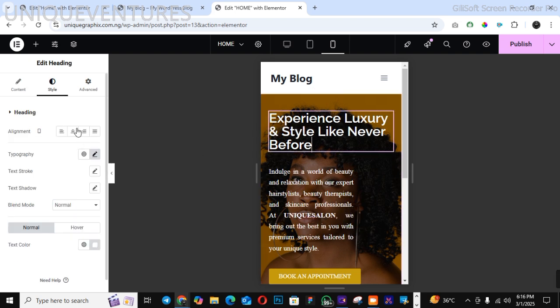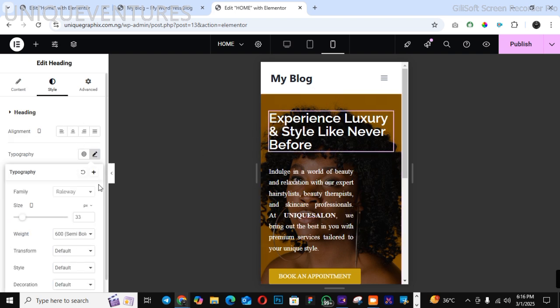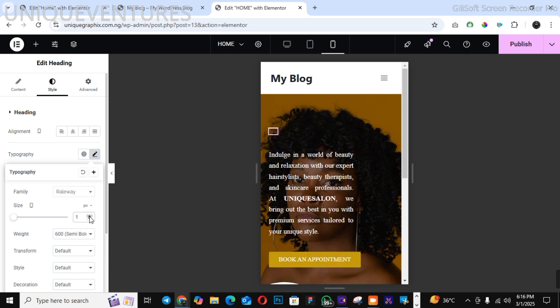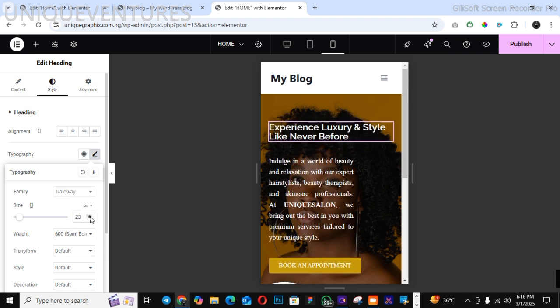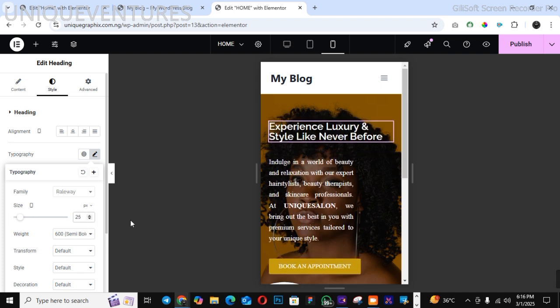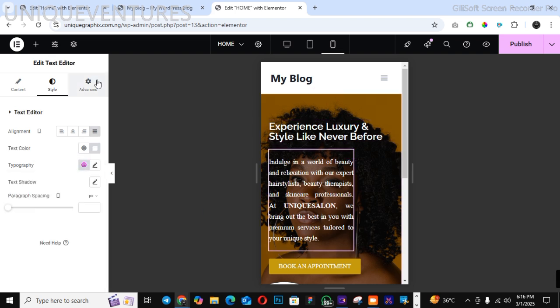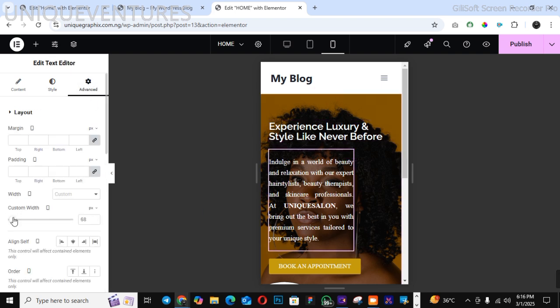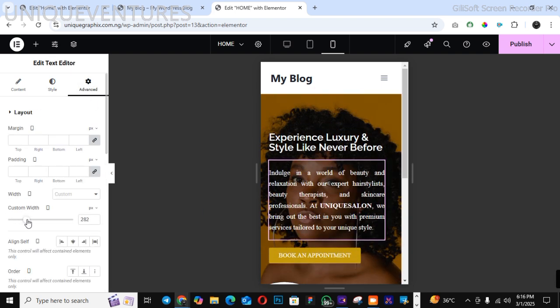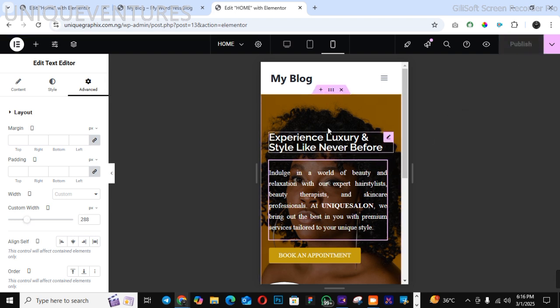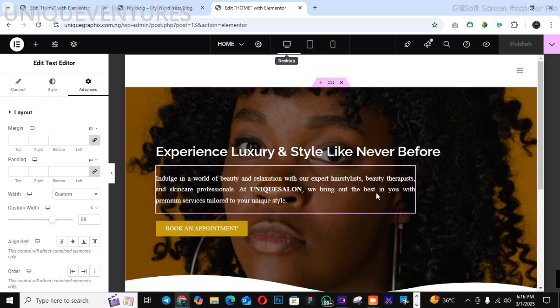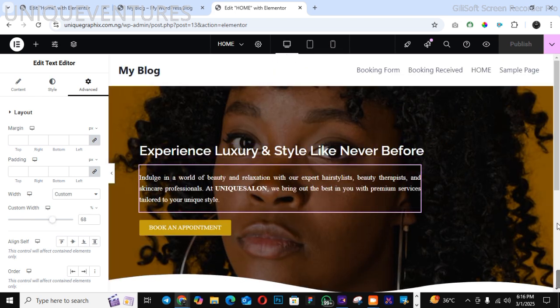Then I will come here to reduce the size of this. 33 is too much. I can say 25. Then for this, I am going to come here to increase the custom width, like this. Now this is what I am having. So beautiful. The heading of this, the hero section of this website, is ready already.